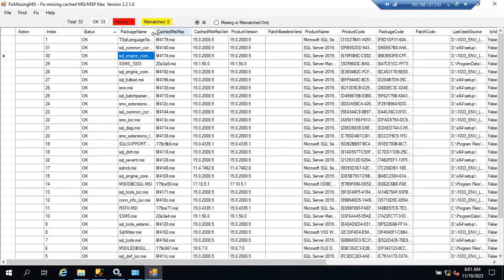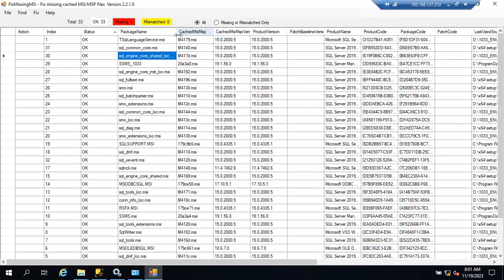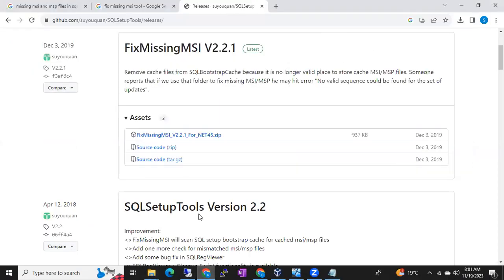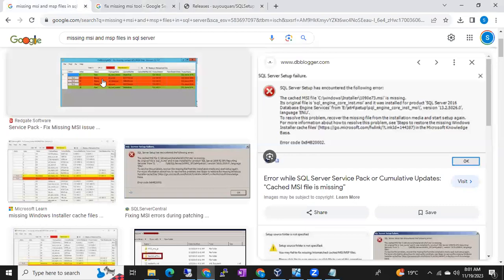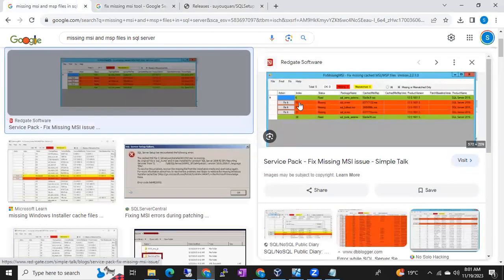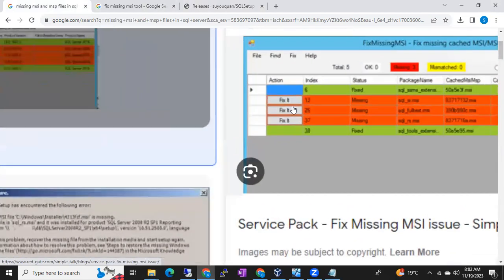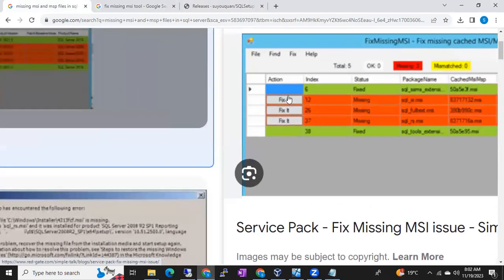You can see here, let me expand the file names. SQL engine core, inst lock, msa. You can see all the files. Let me show you that button also, so you get an idea. See here, there is a fix it button under the action section. If you have any issues, it will show you in red color.